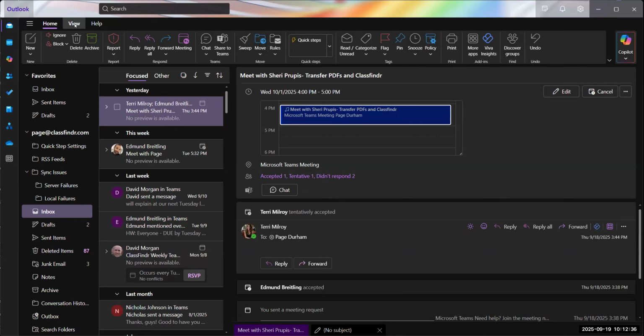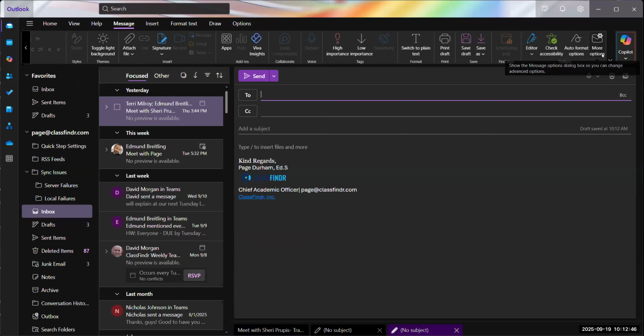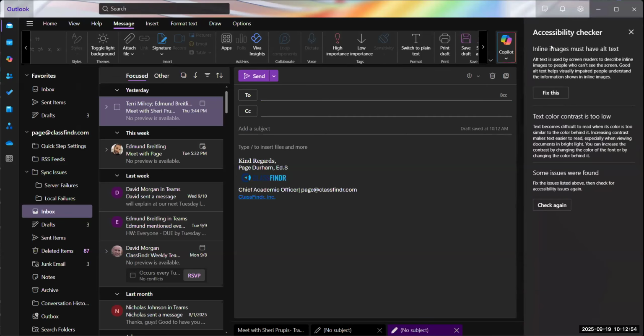And if I click on, let's open a new email to start with. And now you can see I have this email open. If I scroll over, here is my check accessibility option. And I can click on that right now, even though there's really nothing here. Well, there is something. I did leave this on purpose.